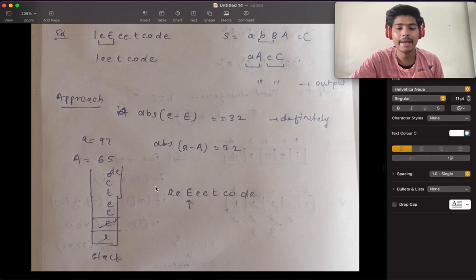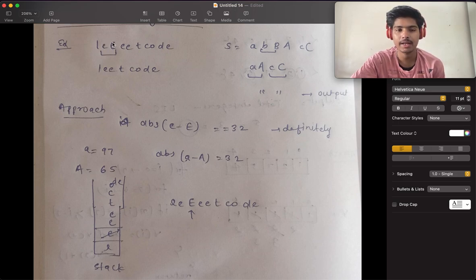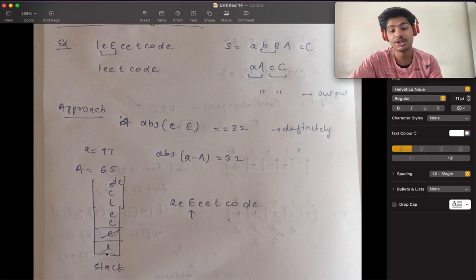So in this problem what I can do is, I have to remove this. If my difference is 32, then I have to remove that character. So I can use a stack. If I use a stack, I can simply push my character into the stack. L is coming. L is pushed into the stack. Now e is coming. Now I will check e against st.top.